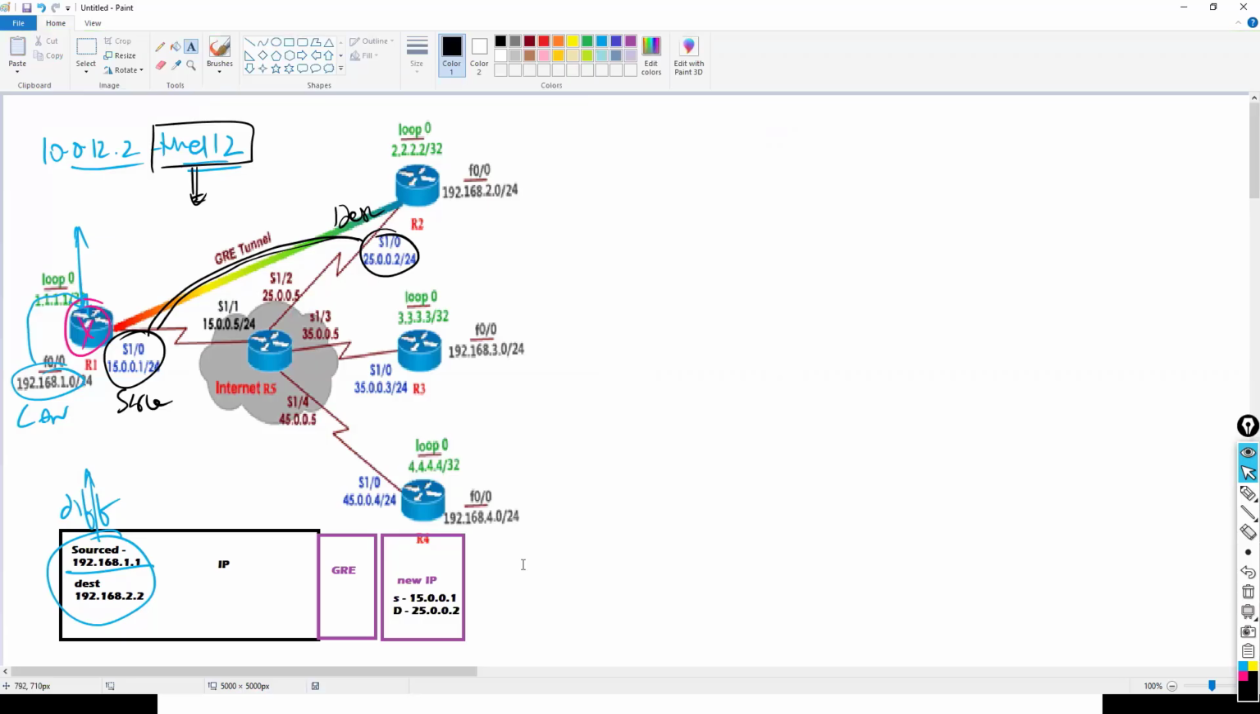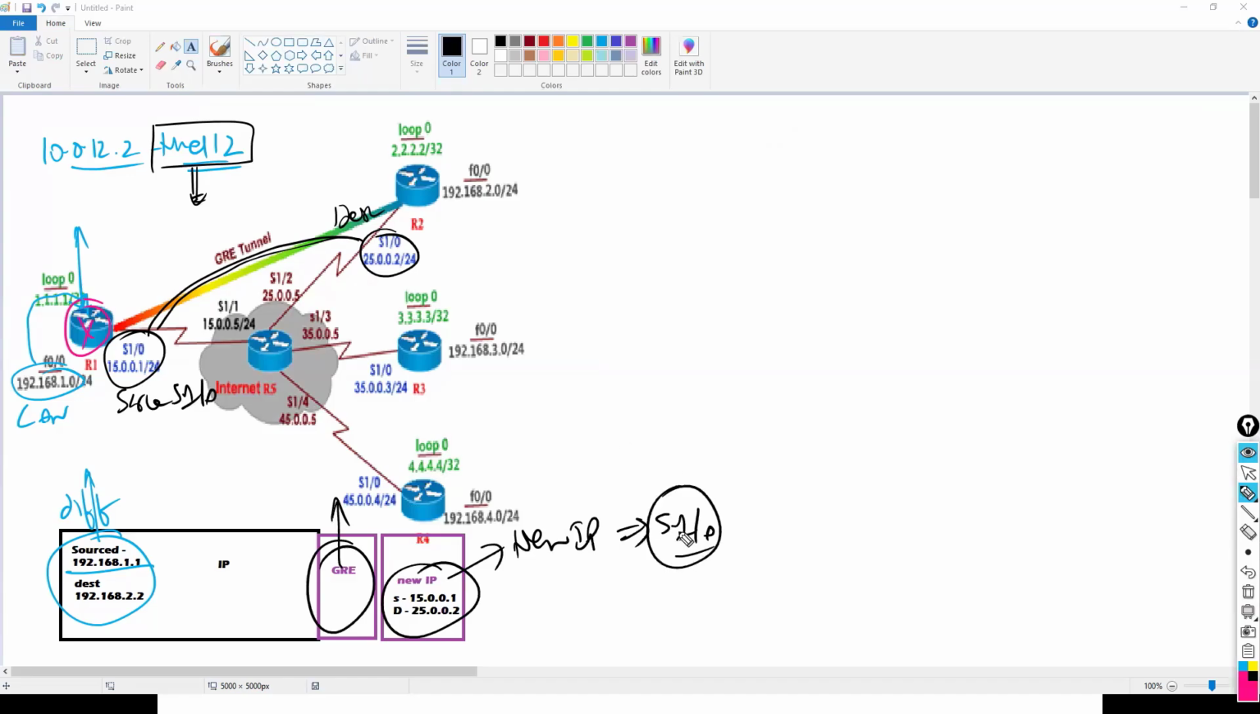which means when it says that I should go over the tunnel interface, the GRE tunnel will be applied, and it's going to add a new IP header, and your packet will be routed out of the physical interface. What is that physical interface? S1 by 0. Your actual interface which connects to the internet. And your packet will be routed based on this IP, so over the internet, not based on this.